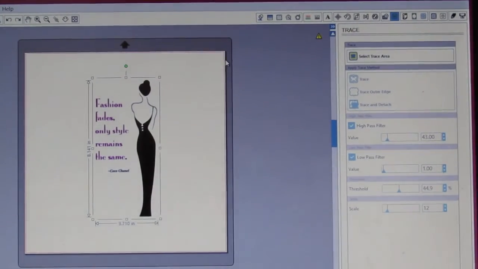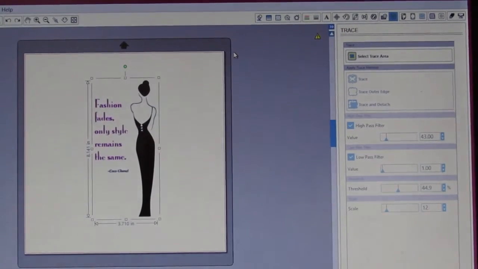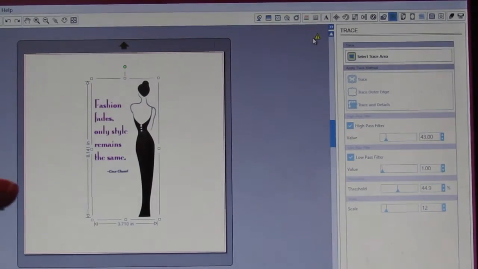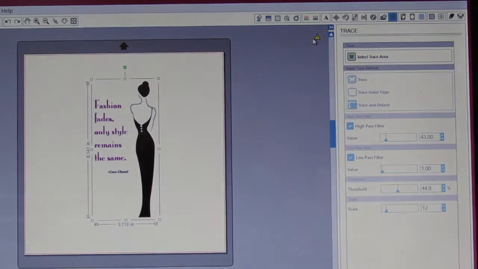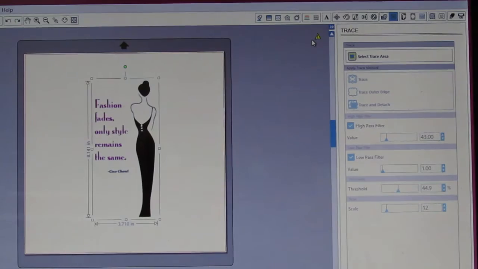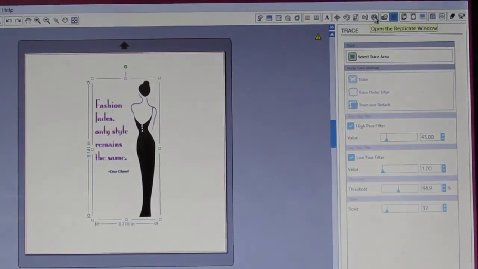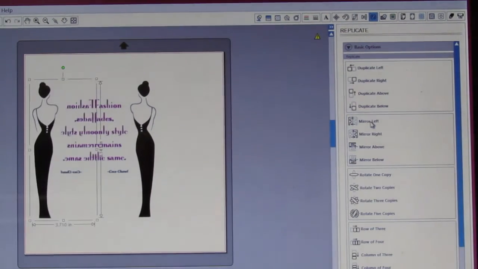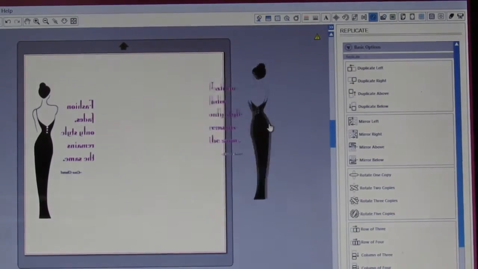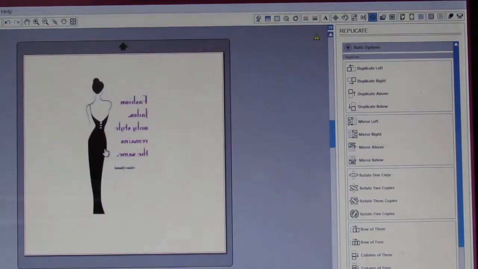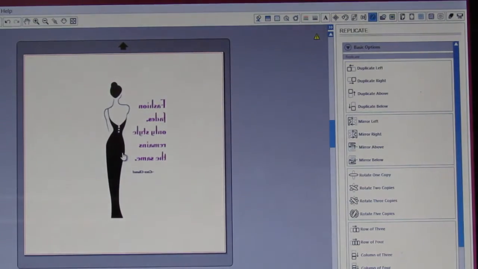So at this point, it's ready to be printed. But what you want to do is flip it, because when you get ready to iron it on, you want it flipped. So when you print or when you get ready to iron, it's on the right side like it should be. So what you need to do now is go here to your replicate window. And you can either mirror it left or mirror it right. And I'm just going to click mirror left, take this image, delete it, because I don't need that now. And as you can see, it's right where it should be.